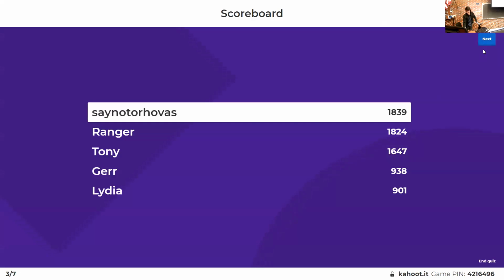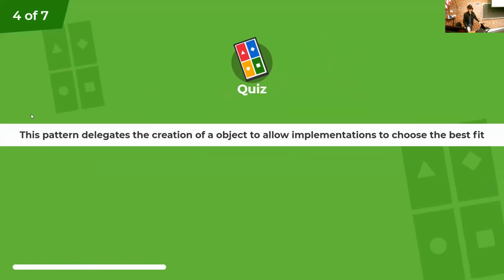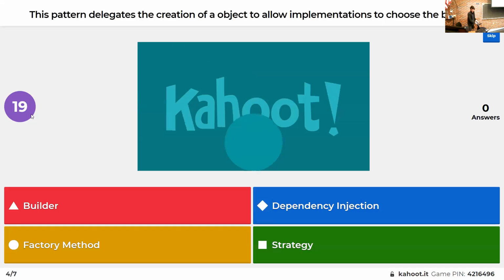Okay, so no one on the leaderboard got it. So that's it. Okay. Delegates the creation of an object, allow implementations to choose the best fit.